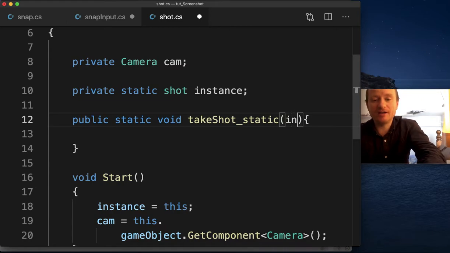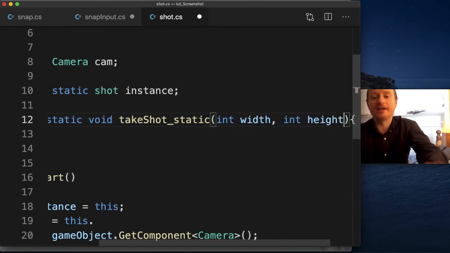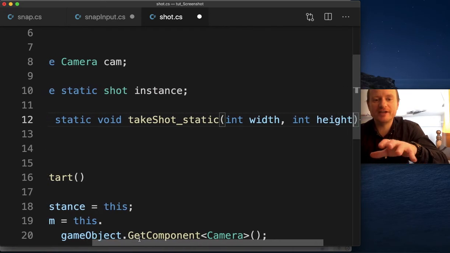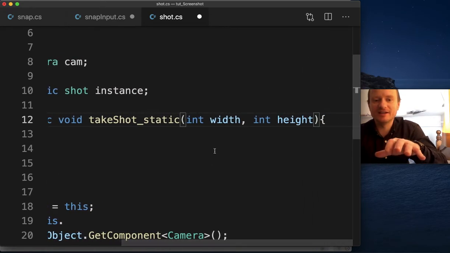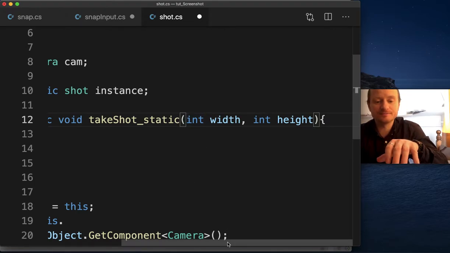And what we need to pass in there is the size of the screenshot that you want. So they're going to be integers. I'm going to have a width and a height. There we go. So public static void take shot underscore static, and we're going to pass in two arguments, a width and a height.